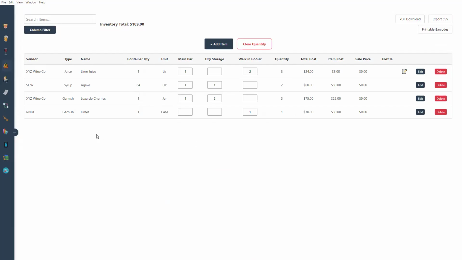So, as I said before, we're going to make a margarita. So we have now our lime juice, agave, and our limes for your wedges.